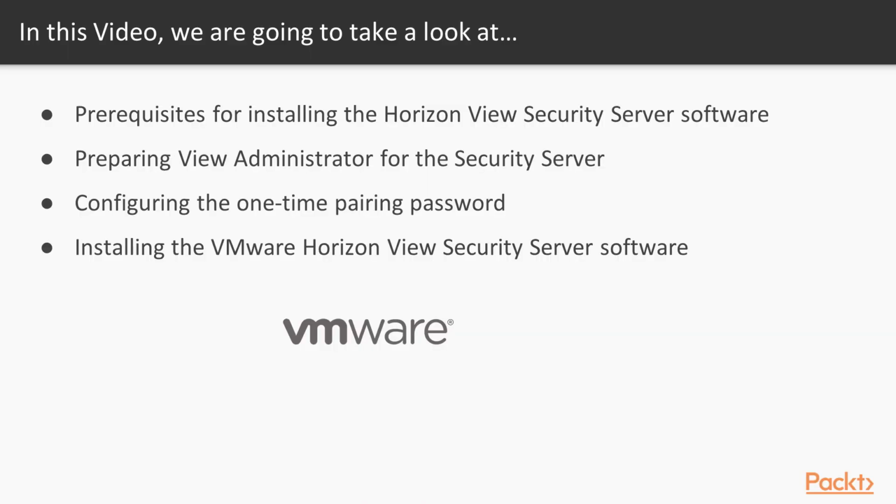So what are we going to learn in this video? We're going to start by discussing the requirements for the security server. The next step is to prepare the View connection server for the installation. Basically, we need to configure a password that will be used for the pairing process. Finally, we will install the security server software.